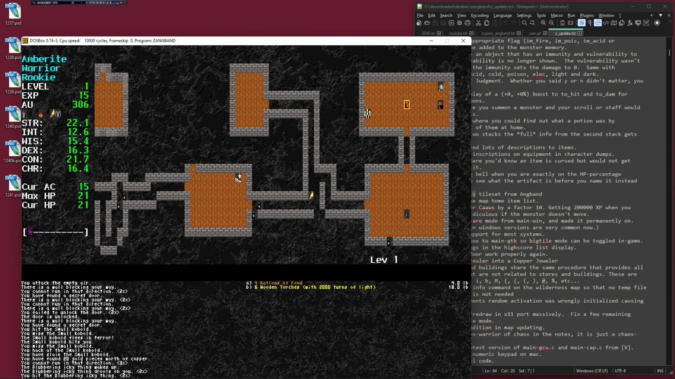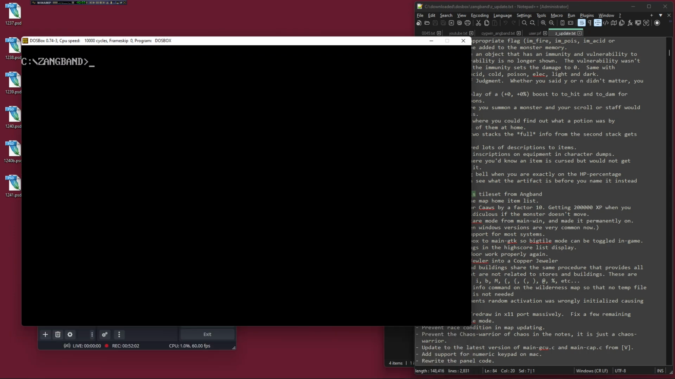Why am I playing this graphical version anyway? I mean, the best looking version, I think, of Zangband is the GCU version, just the terminal version. You get some really gorgeous ASCII colors and stuff, especially in the outdoors, which just don't come across in the graphical version, that's for sure, and don't even really come across in the ASCII stuff.